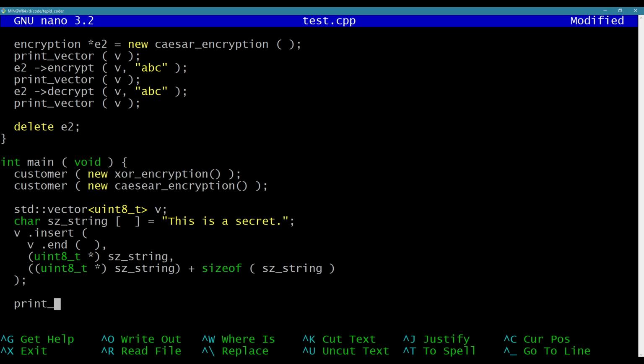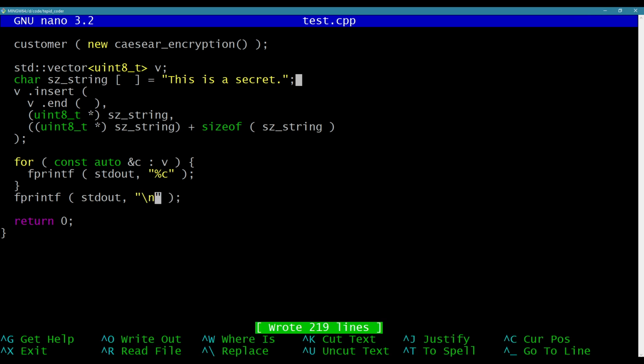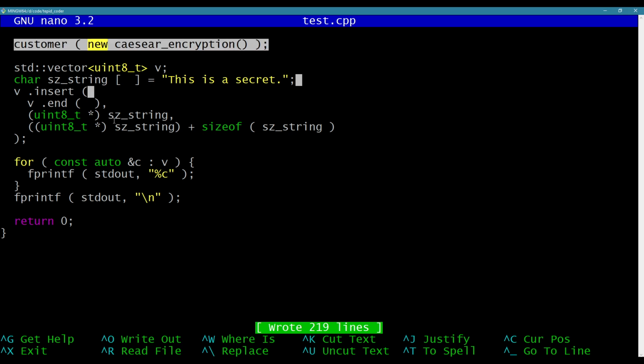So now I can do print vector. I don't even want to do that. I actually want to show the string. I'm going to say for const auto, say C for character, come from V, vector, and then print out that character. Okay. Over here, we're going to print a line break, so we're finished printing out the vector. Okay. So far, we haven't even used this. I haven't named it either, you know, cust for customer.